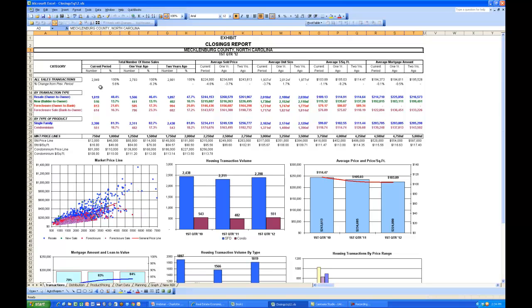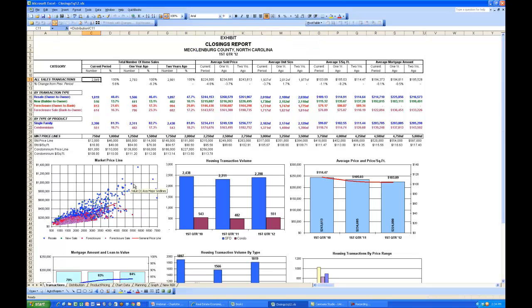You can see the number of transactions that have occurred during the most recent quarter of data in Mecklenburg County, the greater Charlotte area, is 2,949 sales transactions. That excludes foreclosures because those are not sales. It's the combination of resales, new home builder closings, and foreclosure sales. That's a 5.6% increase from what we experienced a year ago. So we are making progress in terms of increases in volume.